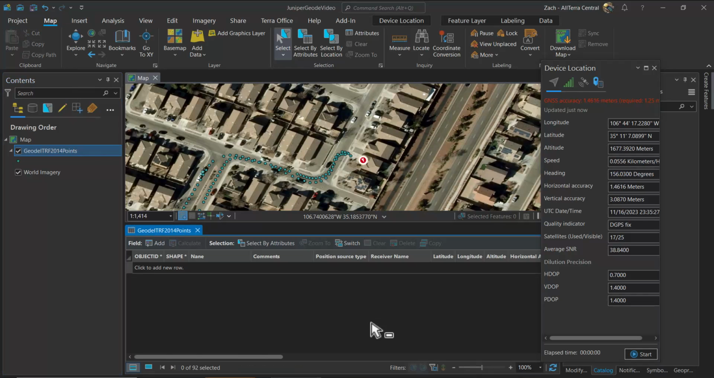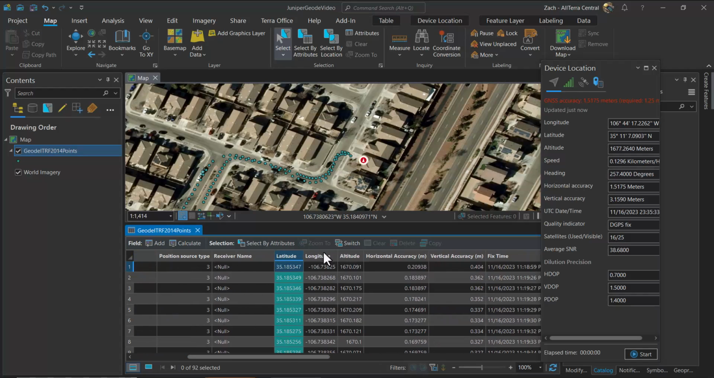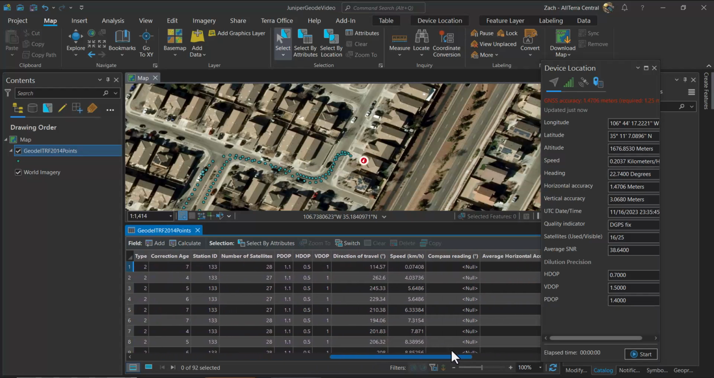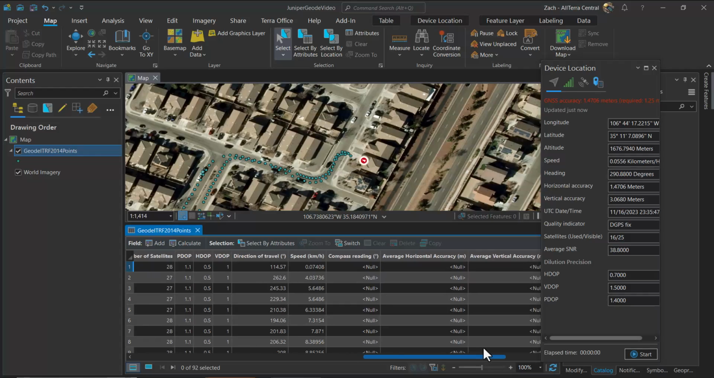If we look at the attribute table, we can see latitude, longitude, elevation in meters, as well as our estimated accuracy horizontal, vertical, our fixed time, as well as some other very useful metrics that come from running the GNSS or GPS metadata tool in ArcGIS Pro.